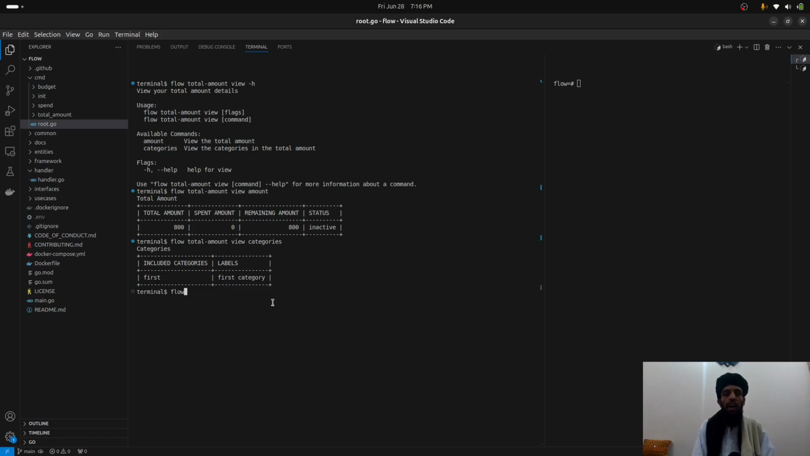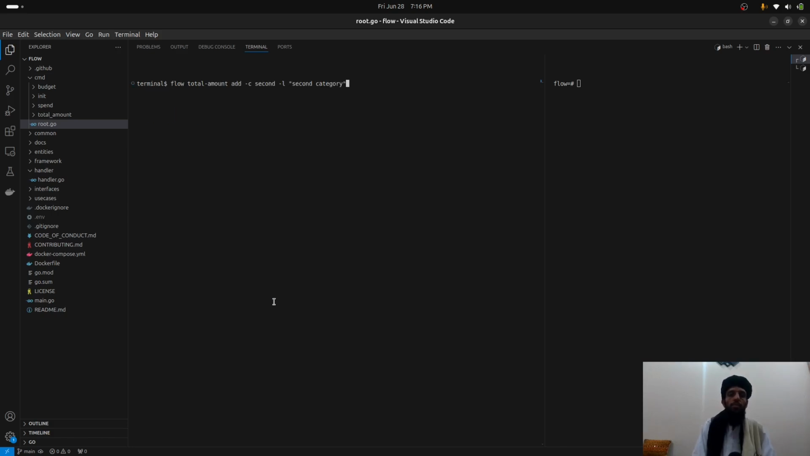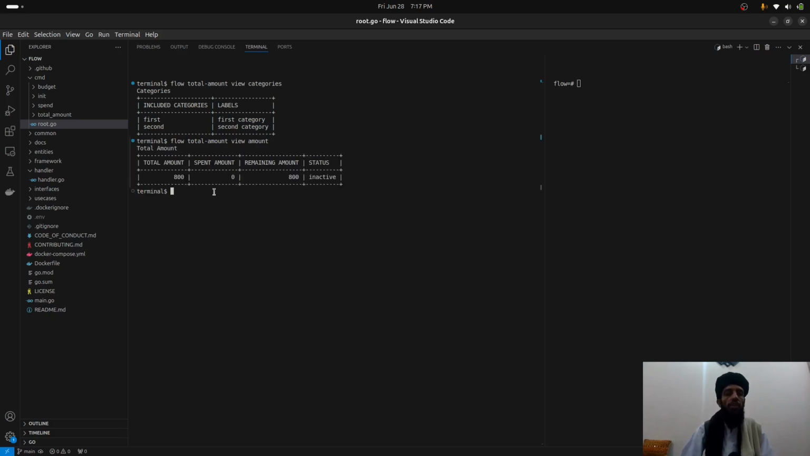So let's say if I want to add another category, this time I won't enter the amount. Instead I will just write flow total amount add. This time it will not be the amount, instead it will be the category, like second. Label is going to be second category. So yeah, this is going to work. Let's take a look at the categories. You can see here this is working fine, flow total amount with categories. But if I go at the amount, you will see the total amount is 800.